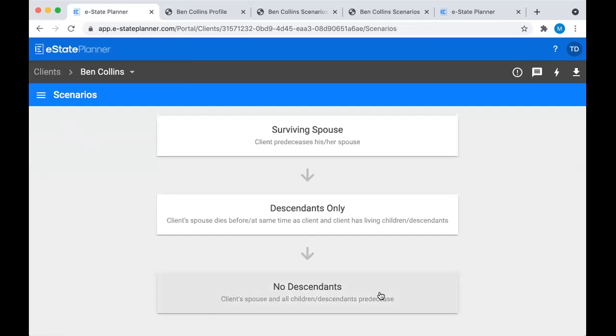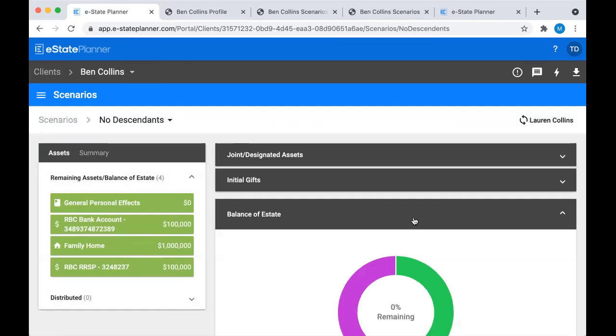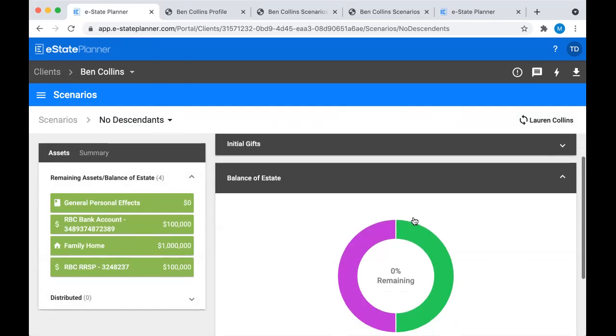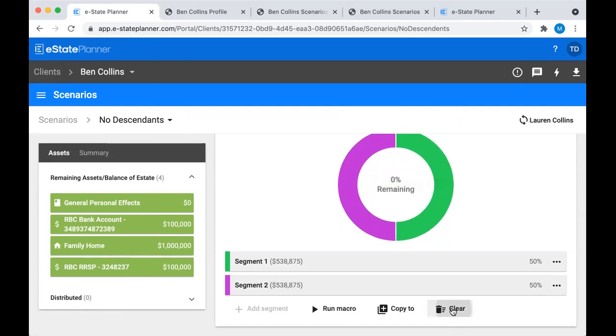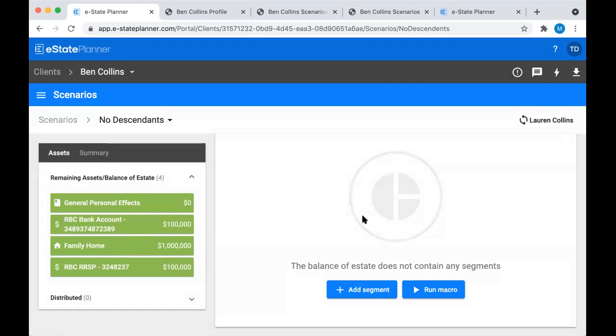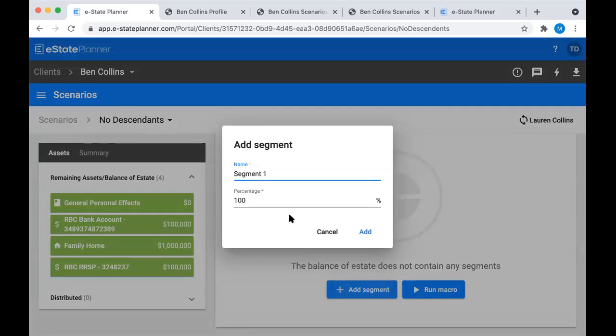Then we go to no descendants. You don't necessarily always plan this far, especially if you're dealing with a big family. So if you weren't, you could just press clear and get rid of what the e-plan did here. But let's say that I do have a plan for this scenario. I want to give 50% to Jordy and 50% to a charity. So I'm going to do it manually by creating segments and then gifts within those segments. So first I'll start by adding a segment. We'll call it segment 1 for 50%.